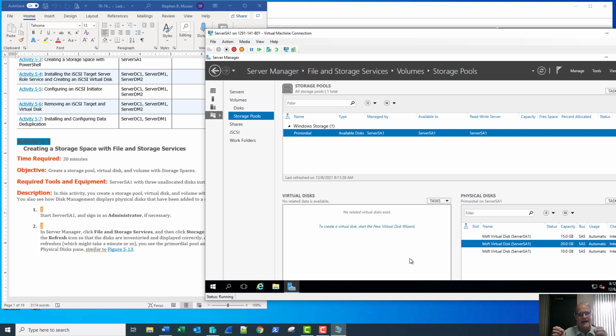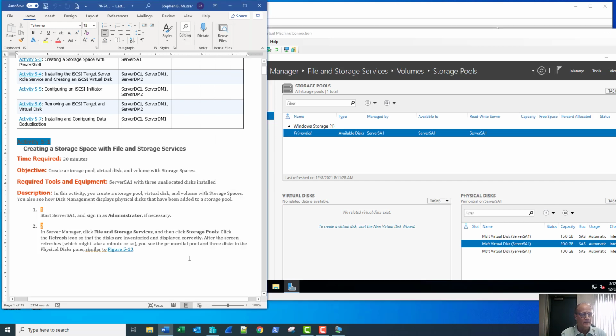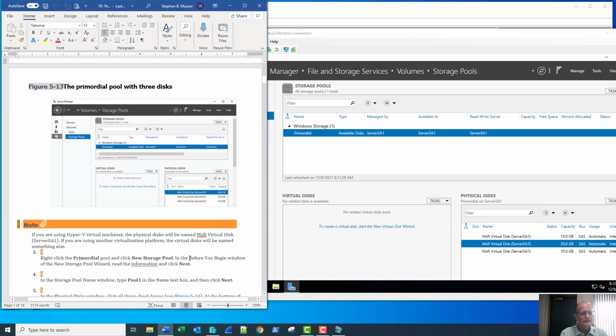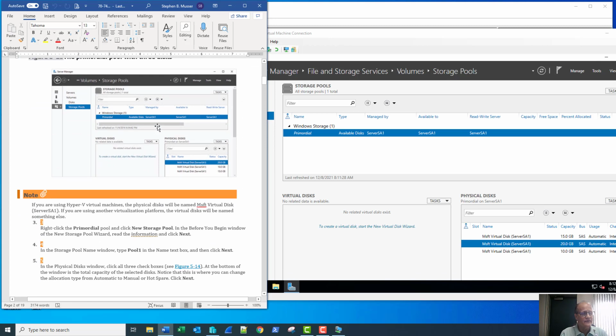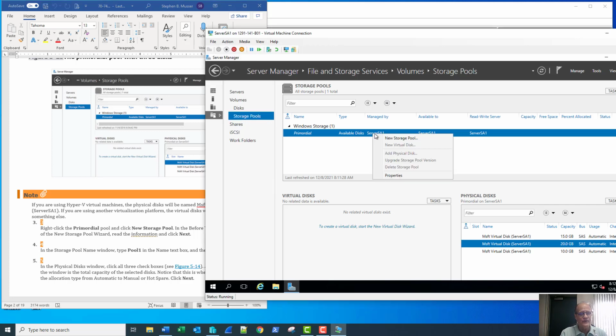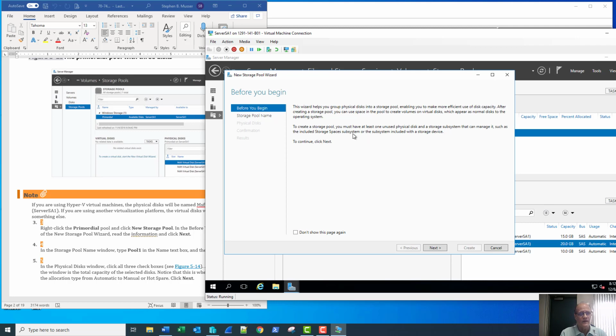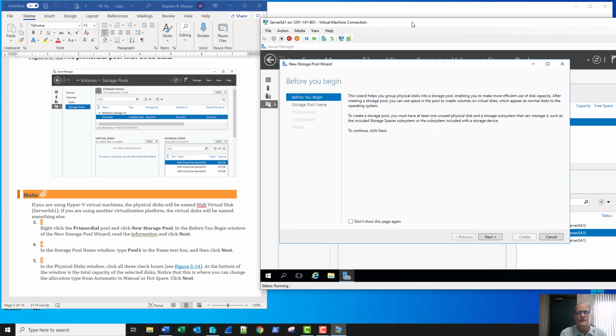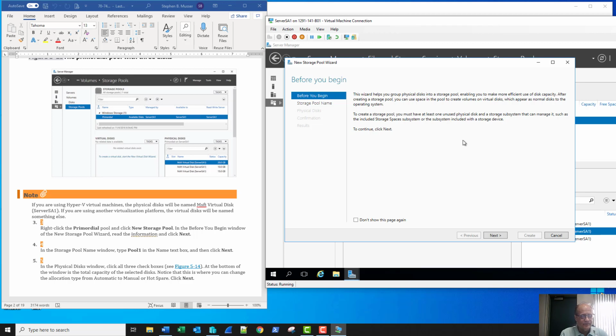Okay, so we've got our unallocated disks, and those unallocated disks we call primordial disks. They're the disks that we can use to create our storage pool. That's our primordial pool. So if we continue on, we see the same view as the screenshot in our document. We're going to right click on the primordial pool and select New Storage Pool. I'm going to move this a little bit more to the right, there we go.